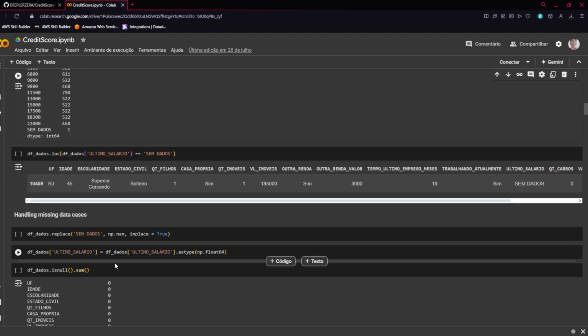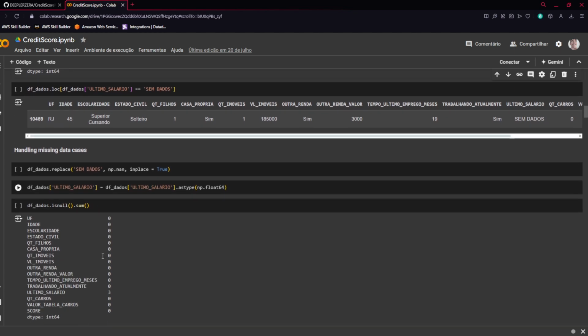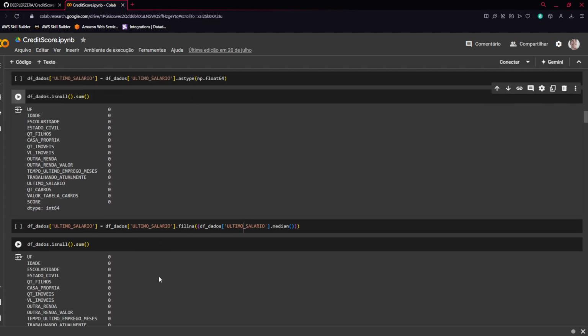Basically we now have three null values, and analyzing all features, we can see that we have only three null values in the último salário field. So we're going to treat this using fillna, fill NA.